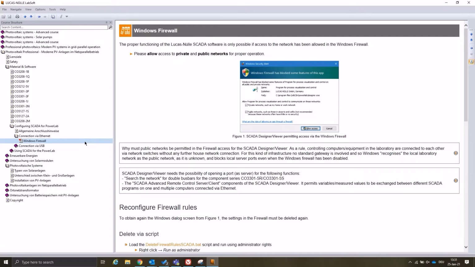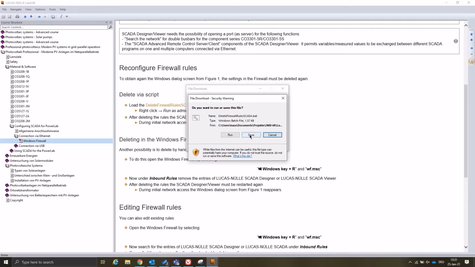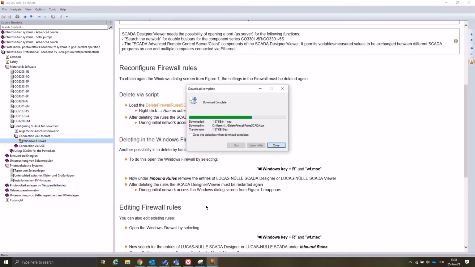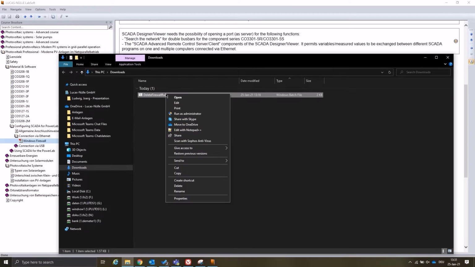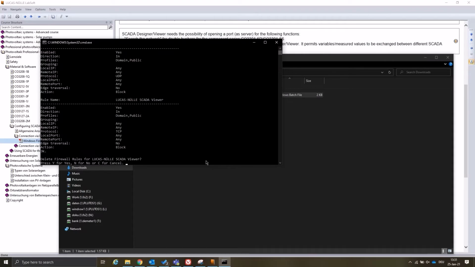First option. Go to the Windows Firewall page on the respective course and download the linked file to a local directory on your PC. Press the right mouse button and click on Run as Administrator to open the file. Confirm the questions by entering Y.